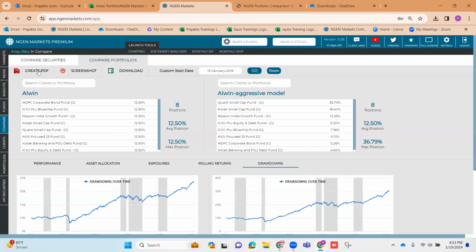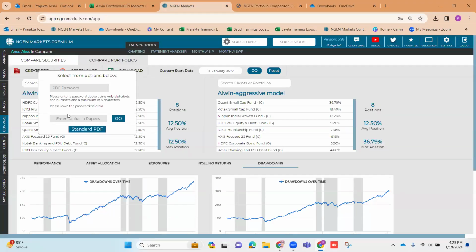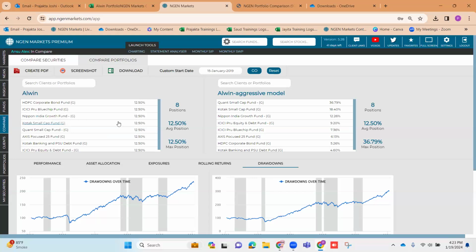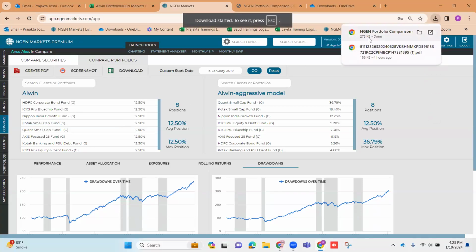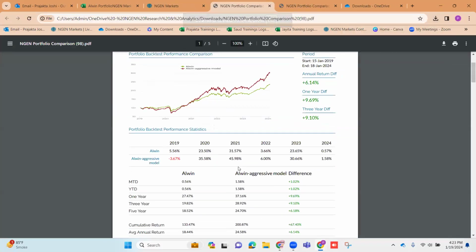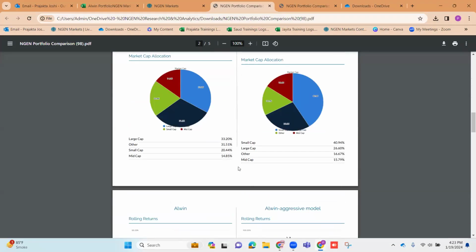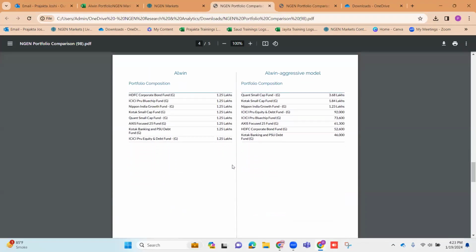Now, an actionable PDF means an amount-based PDF. For example, your client has an AUM of, let's say, 10 lakh rupees invested in that specific portfolio. I click on go and a PDF gets generated. So all the pages, the top 3 pages remain the same. The difference comes right here in the final page.